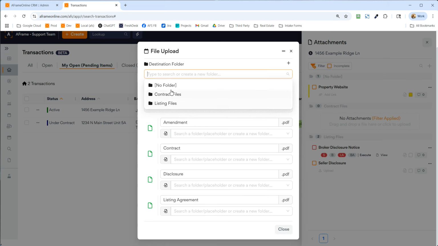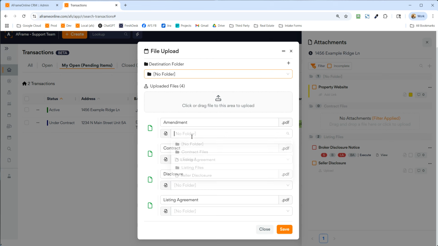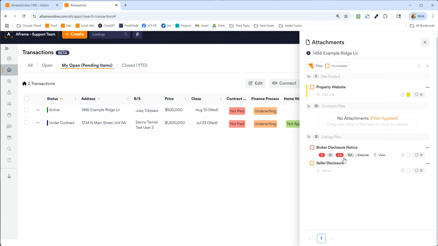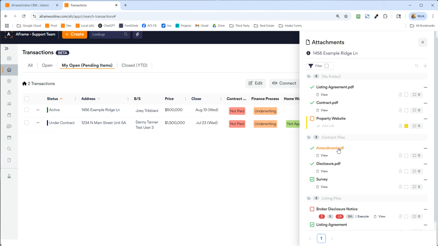I can choose a default folder. Maybe I want all of these to go into the no folder, but I do want to sort of override this just on a couple of items. And now if I save that, everything is sort of in the right place. Now if I clear my filter, you'll see they're all in the right place.